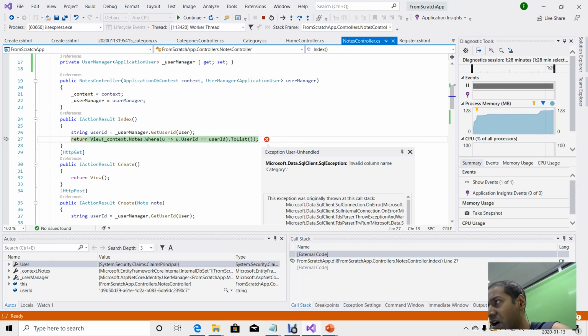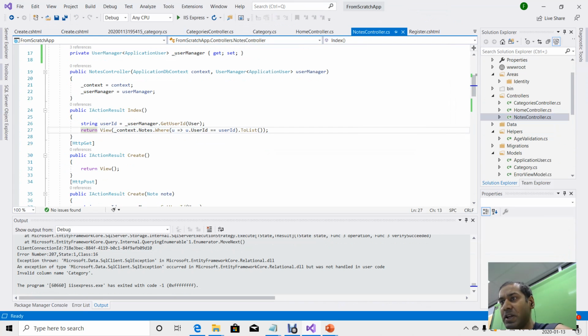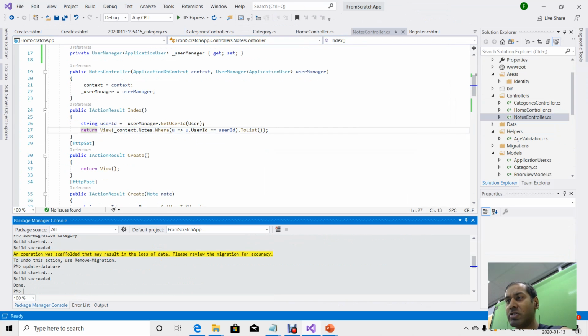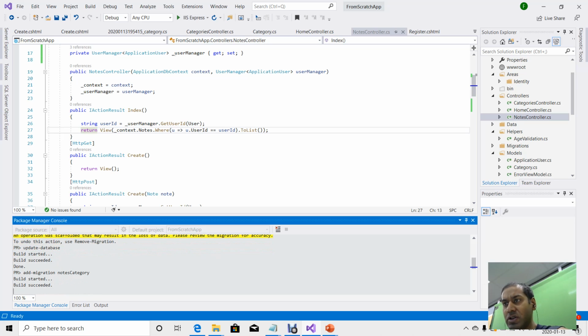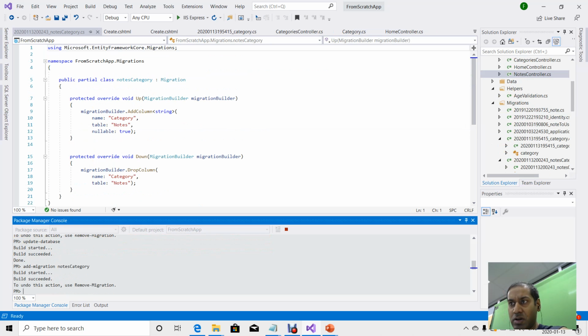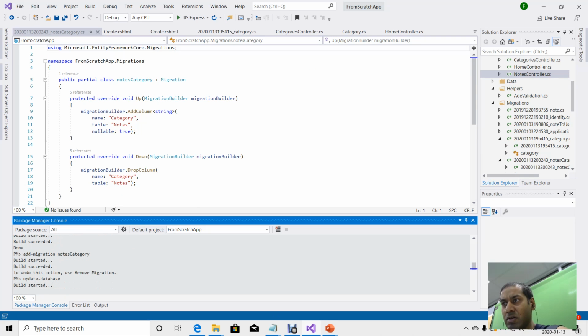It's saying invalid column name category because we didn't update the database when we added the category field to our notes. So we'll add a notes category migration, then update database. And it updated it.